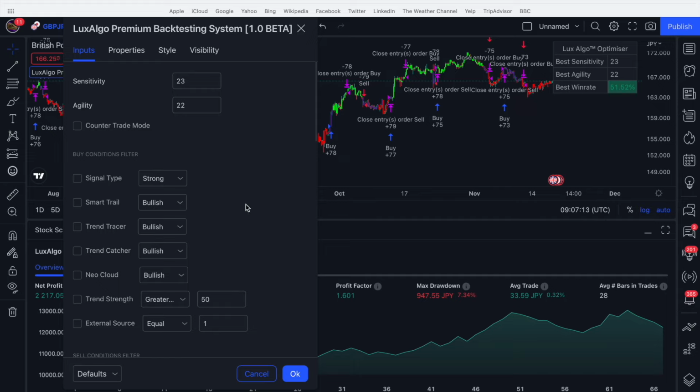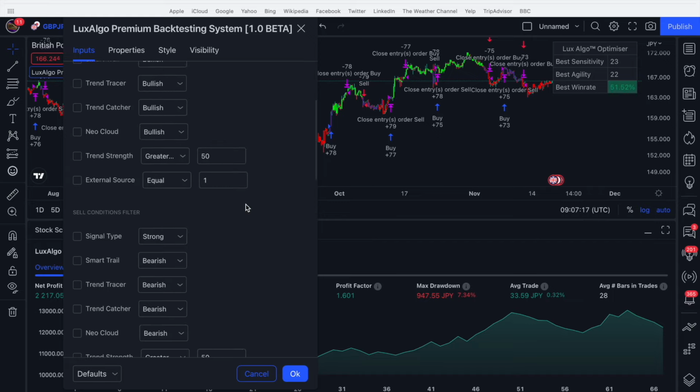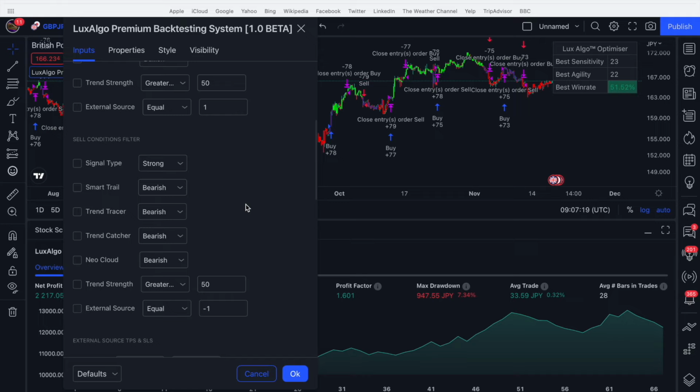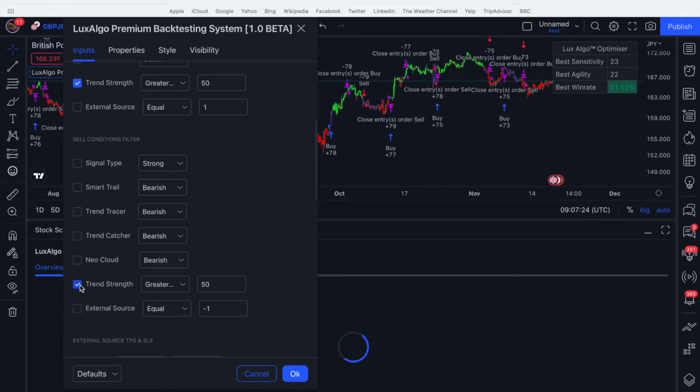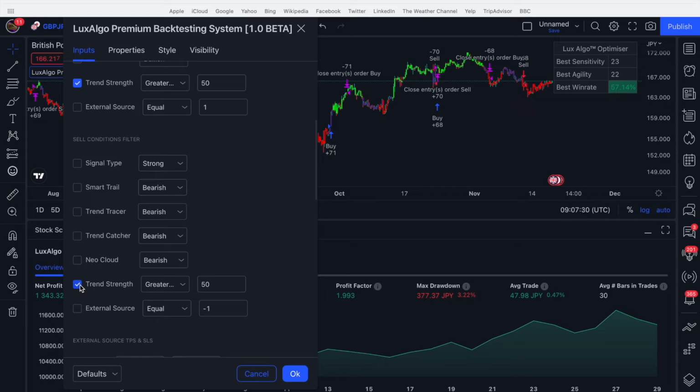So we know confirmation signals, trend-based signals aren't going to work in a ranging market. So why not filter by the trend strength? So let's see, if we turn on filter by trend strength, so the trend strength has to be greater than 50 for it to enter a trade. So it's avoiding that ranging market, and there we go. Our best win rate has increased. Our profit factor has increased.